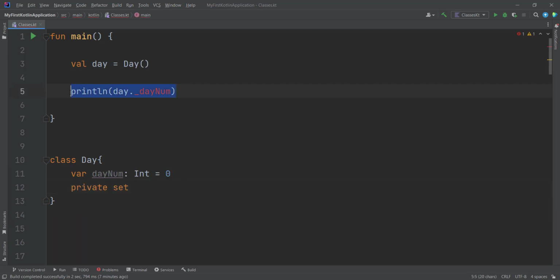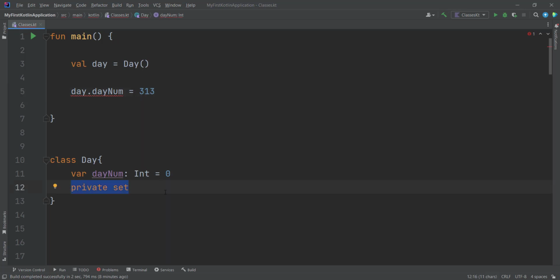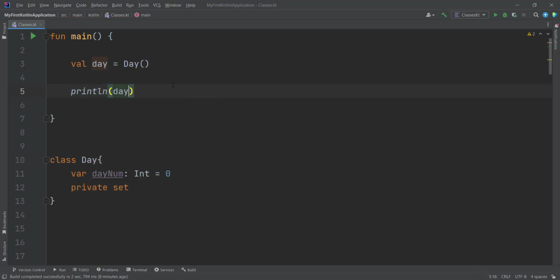And now whenever you set daynum equal to some value, you will not be able to do that. Cannot assign daynum, the set is private in Day. As you see, it's a private set. You cannot access it. Whenever you delete it, you'll be able to access it. But now at least we have a public get, which makes us able to access the value. So day.daynum, and here we can access the value.